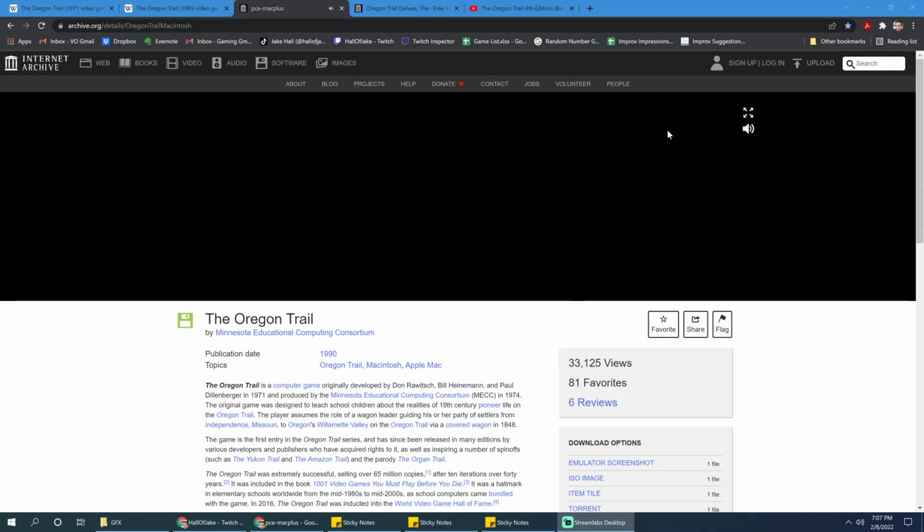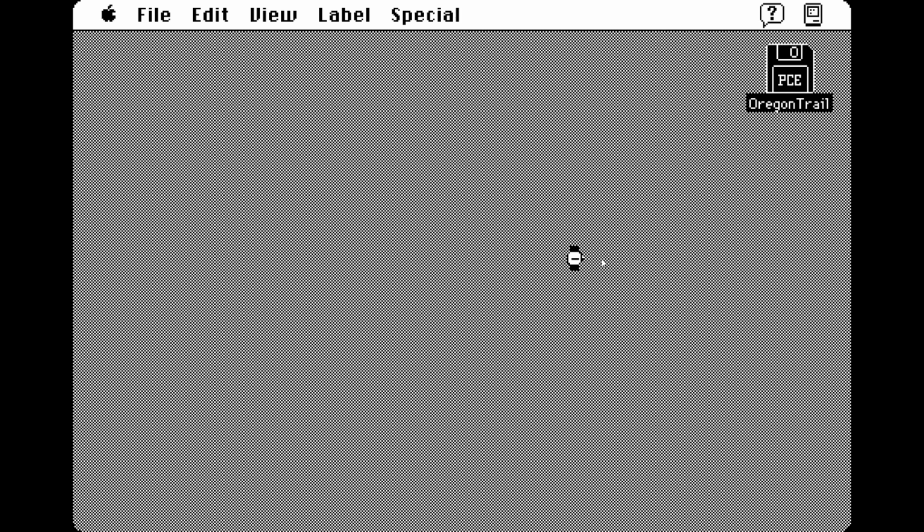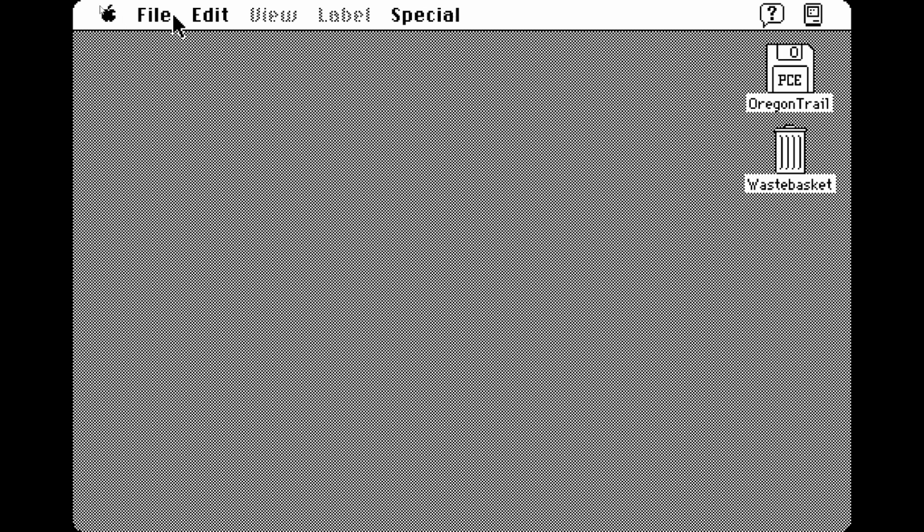So let me start this up and full screen it for y'all so y'all can see that. All right, welcome to Macintosh. Look at that, beautiful. It's running an emulator here, off of the Internet Archive. They luckily have all these versions on there, which I was very happy to see. And look at this, it opens up an entire little Macintosh screen. So we got our own little Macintosh desktop here.